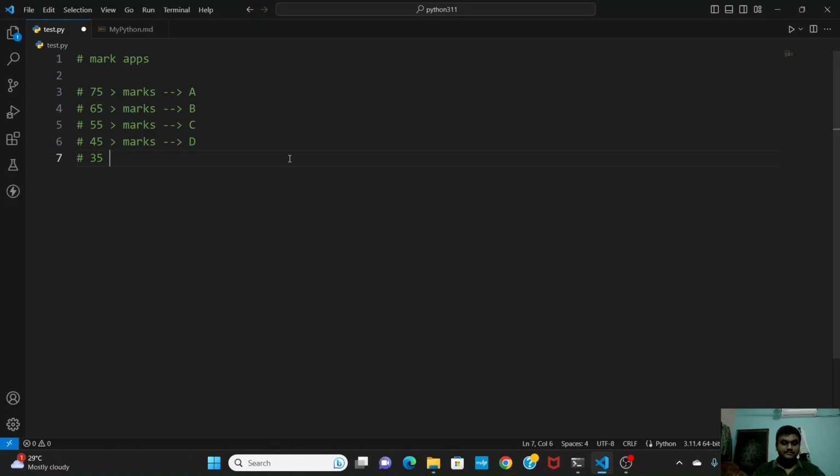35 below, or we can take 35. Sorry, this one 45 you can take. This one is 35 greater than, E grade, and below 35%, less than or equal to 35%, marks is F grade. Like this, we are going to check. F means fail.